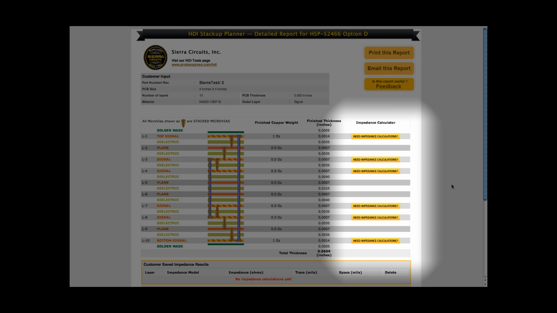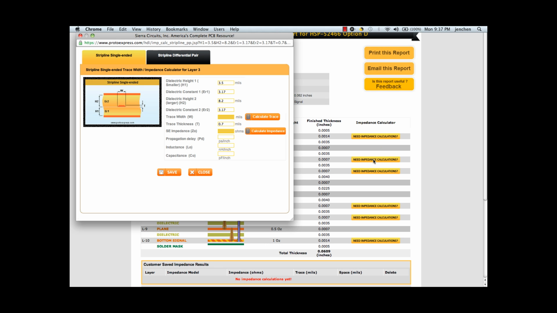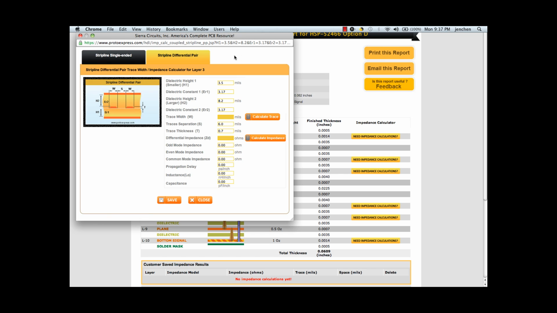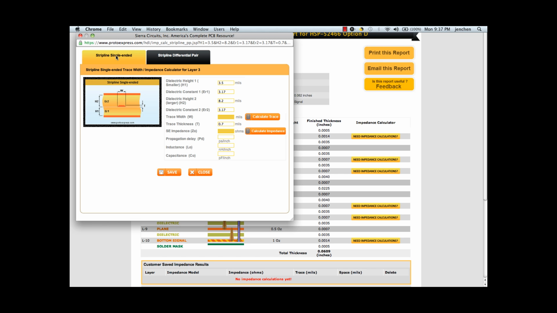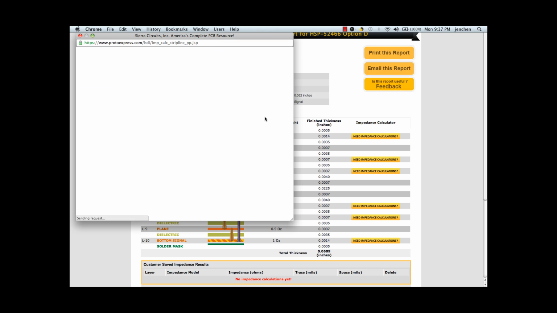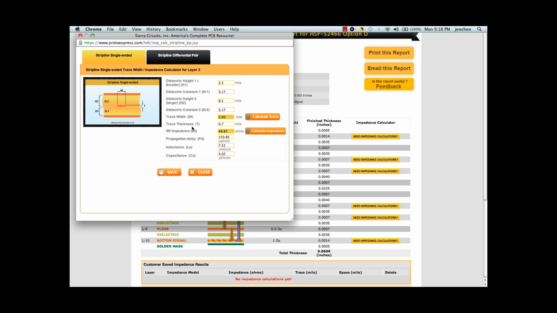When you click on it, you can calculate impedances for any given layer. For example, here in layer 3, if I click on the button, the calculator comes up. Note that this calculator tells you what kind of model it is: strip line single-ended or strip line differential pair. You choose between these two using the tabs at the top. Say that in my case, I'm trying to get a 50 ohm impedance. Enter that here and click the calculate trace button to run the calculation. The calculator shows that for 50 ohms, we will need a trace width of 5 mils. To save this data, click the Save button here at the bottom.